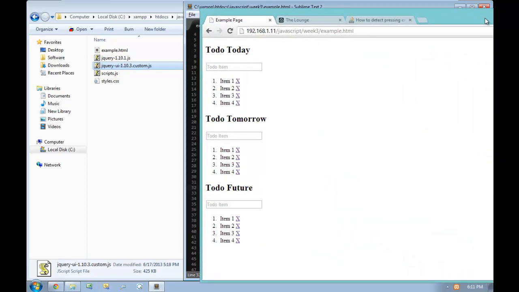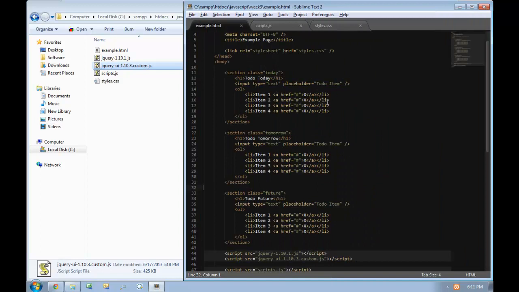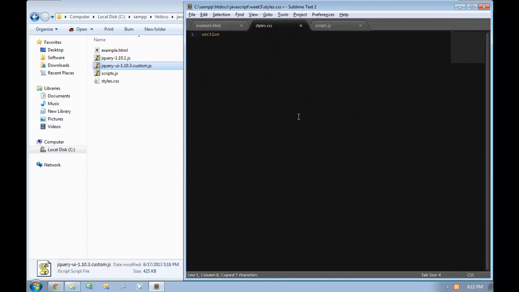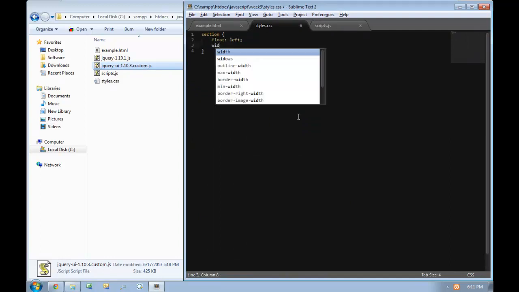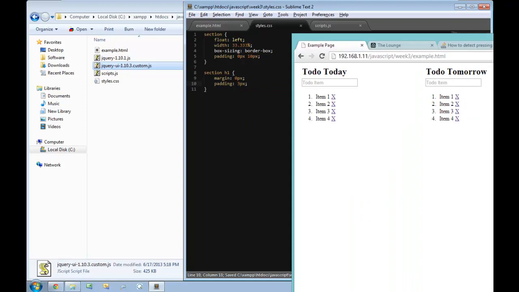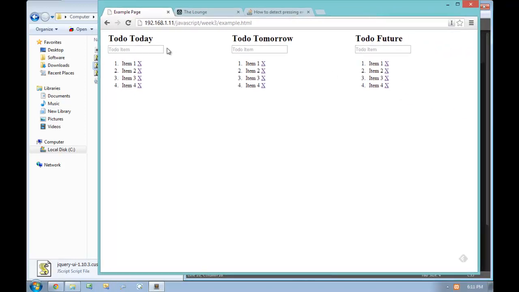It looks like that. Let's go ahead and fix it up just a little bit with our styles to make things just a little bit nicer. I'm going to say section is going to be float left, width 33.33%, box sizing border box. Let's give it a padding of 0 in the vertical direction, 10 in the horizontal direction. Then let's also style our H1s just a little bit because I want to get rid of that nasty margin that they have and maybe introduce a 3-pixel padding. So that looks a little bit more sensible.